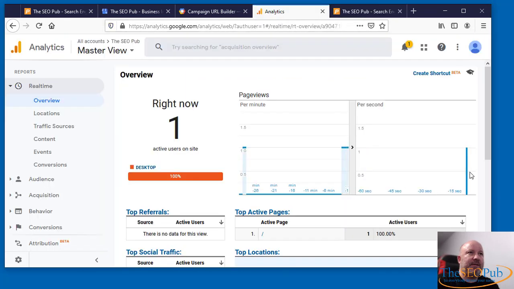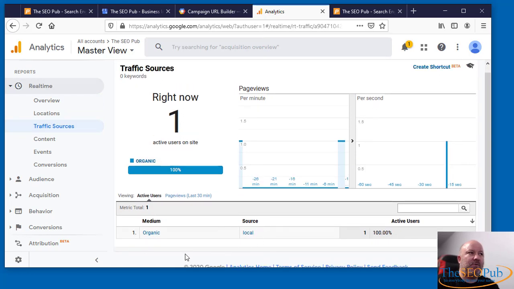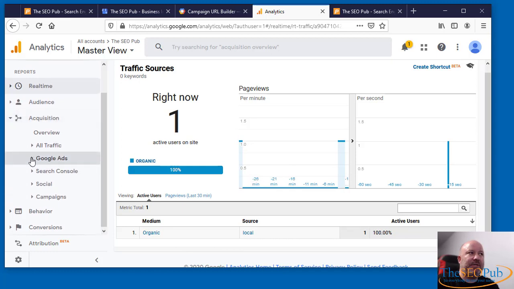If I go into analytics, it pops up here as a real-time visitor. If we look at traffic sources, right there you can see organic, source local. Inside the acquisition, if you start looking at campaigns or traffic sources, you'll find this in there. It's not going to show up right now because Google Analytics takes a few hours, even sometimes a day, until it shows traffic accurately, but you can see it in the real-time view. It's showing up that way.